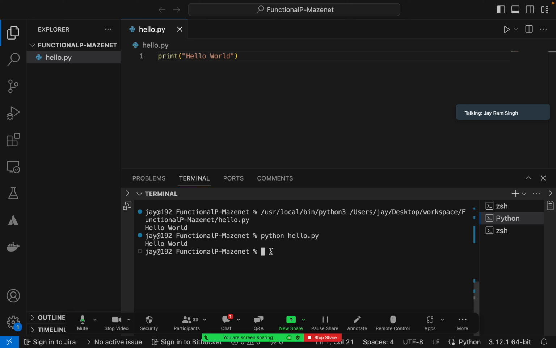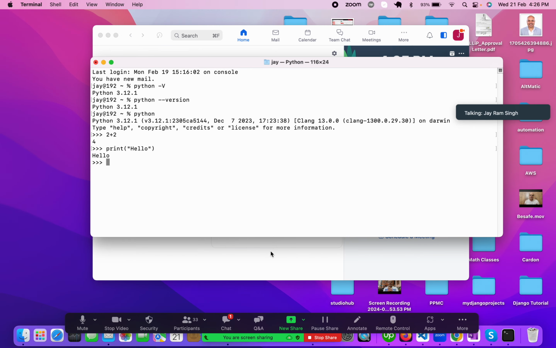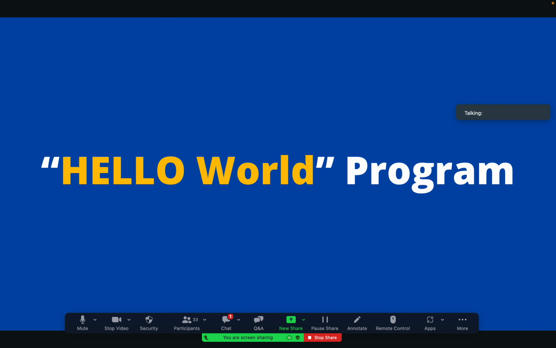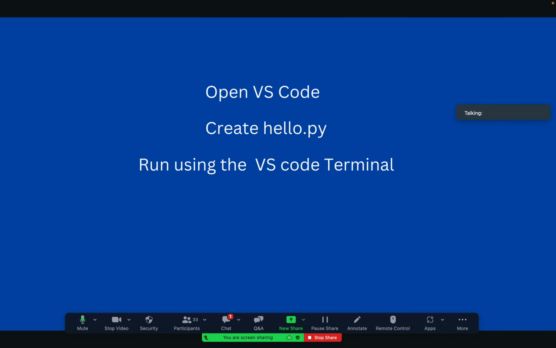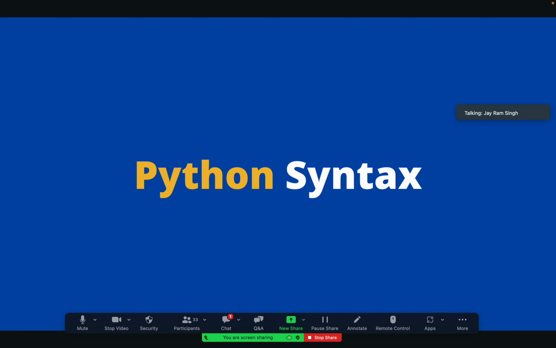So this is the first program we have interacted with in Python using VS Code and the file system. Next, I've already shown you: open VS Code, create hello.py, run using the VS Code terminal. I have already executed that program. So any question till now?